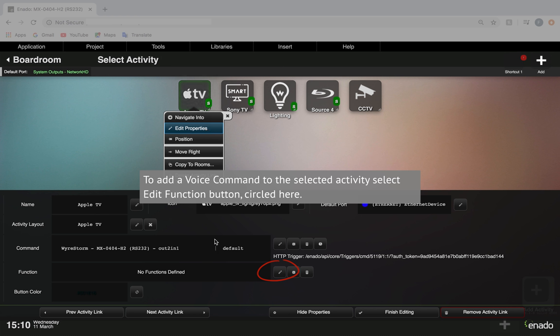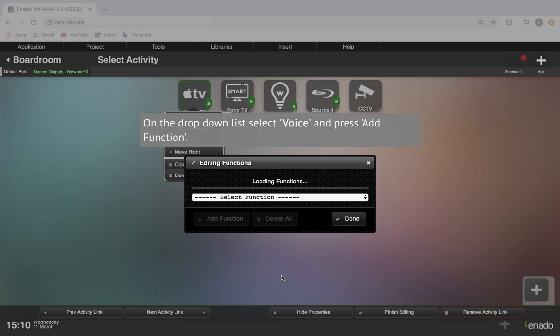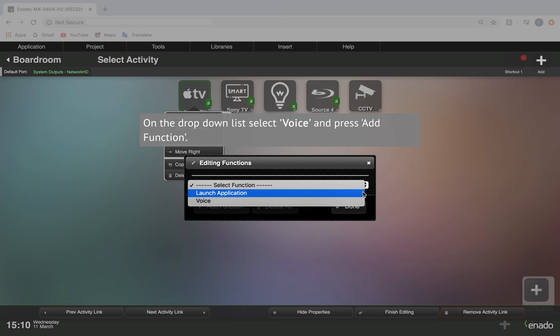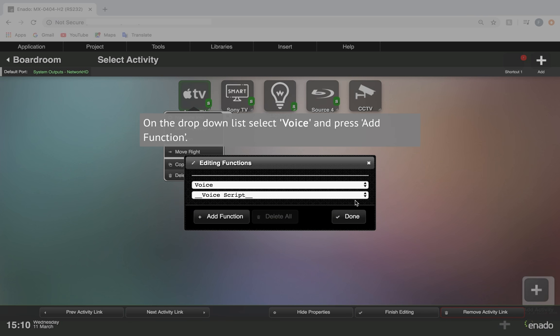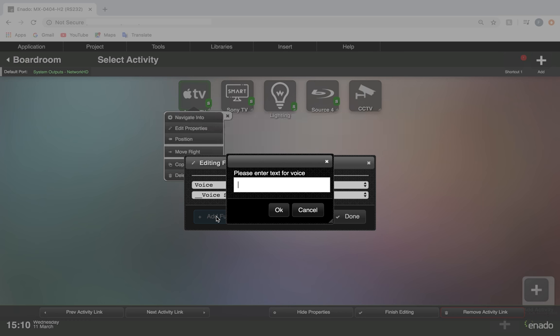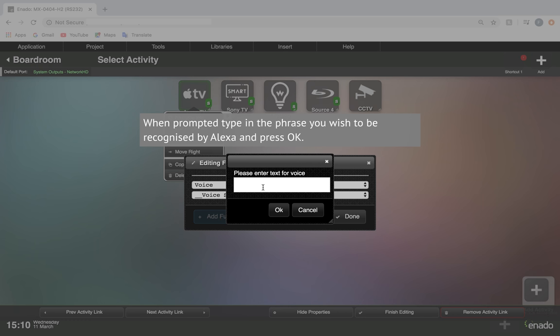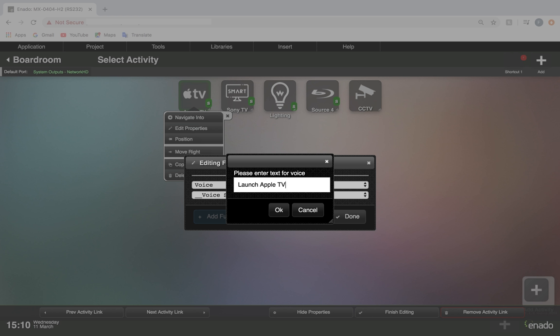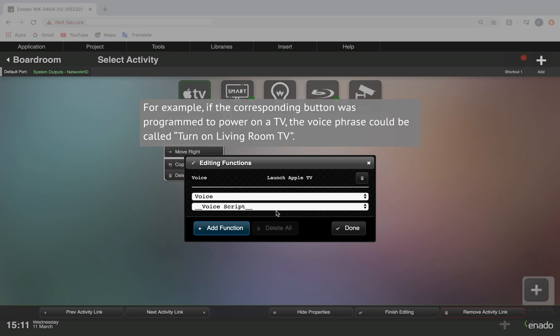To add a voice command to the selected activity, select Edit Function button, circled here. On the drop-down list, select Voice and press Add Function. When prompted, type in the phrase you wish to be recognised by Alexa and press OK. For example, if the corresponding button was programmed to power on a TV, the voice phrase could be called Turn on Living Room TV.